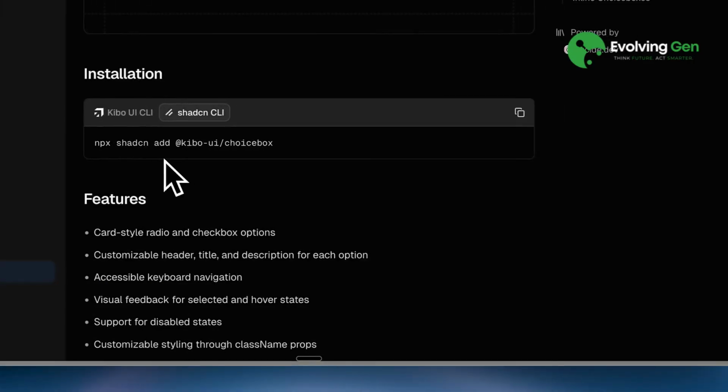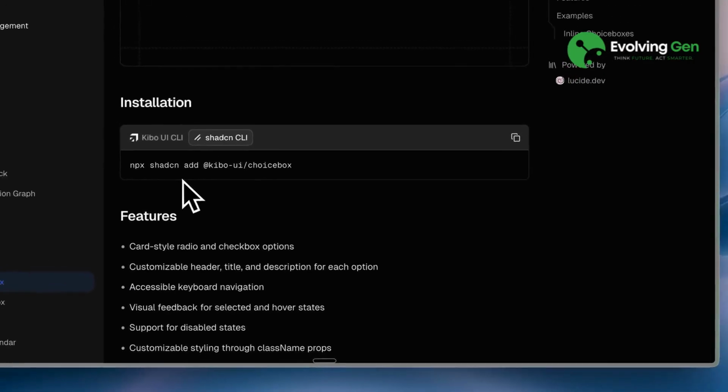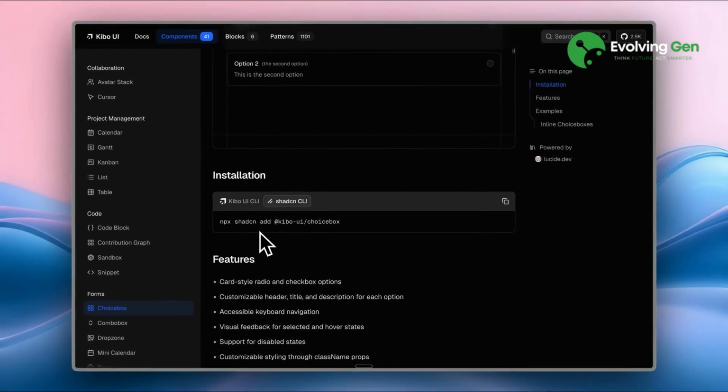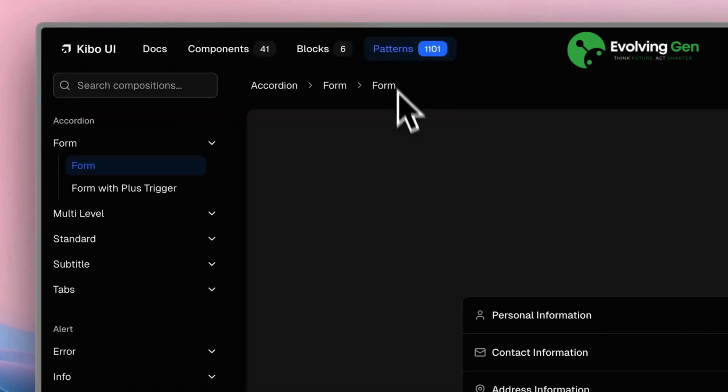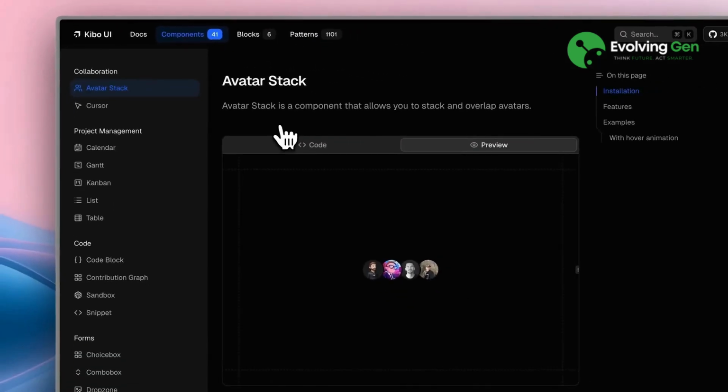Component authors add their components to a registry. This allows us to install them using the ShadCN CLI. If components can be installed through the ShadCN CLI, they're included in the registry. The problem I faced was that these patterns weren't actually available in a registry. Only 41 components were present in the Kibo UI registry.